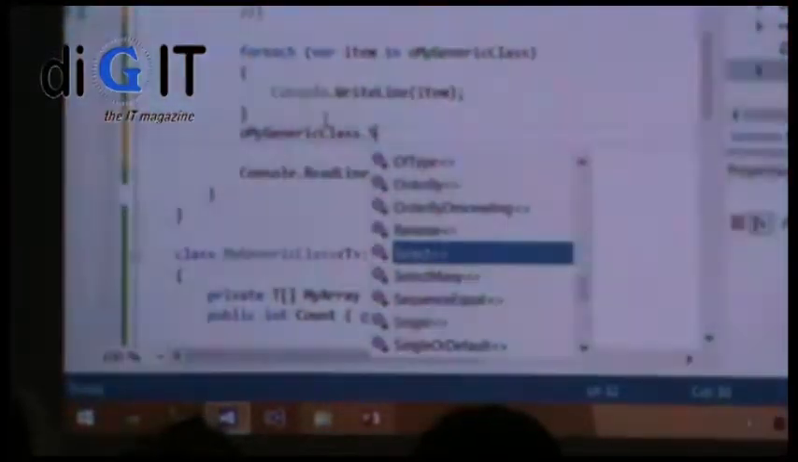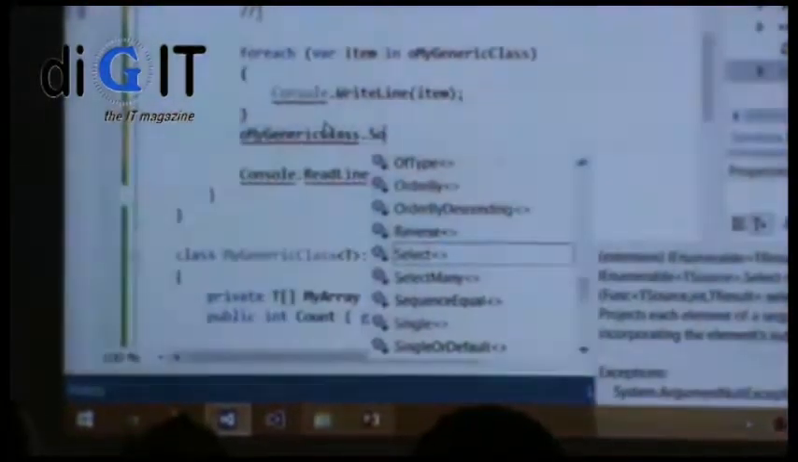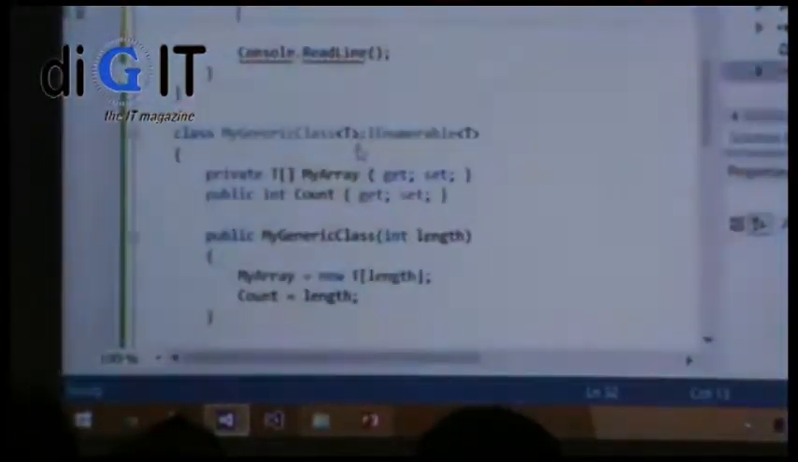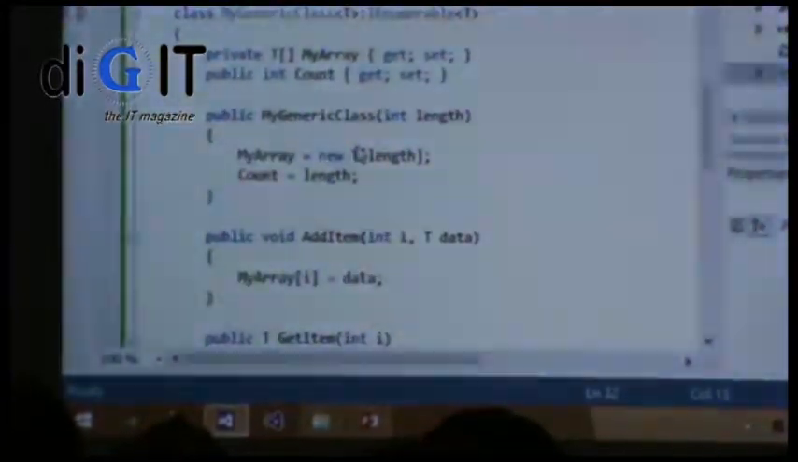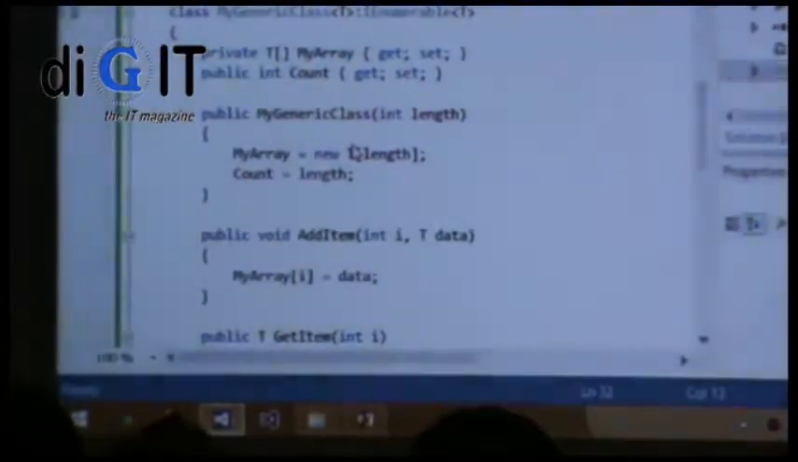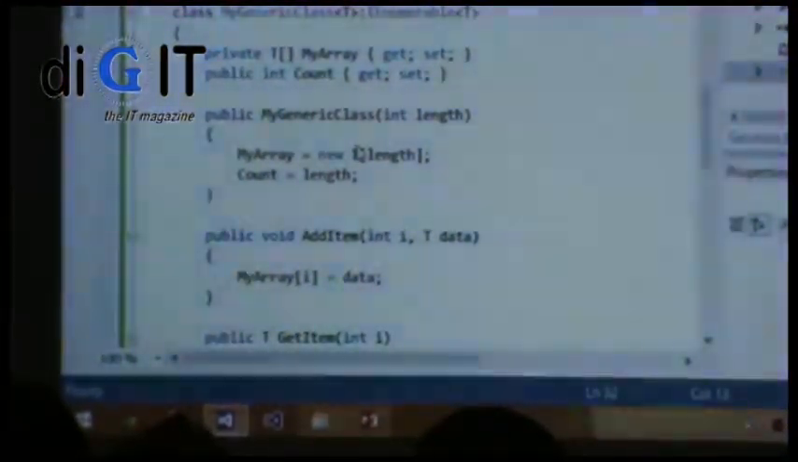I want to sort this. If I try to put sort, it's not there. This is my custom collection, right? And let's say I want to sort this by using a bubble sort. You know what bubble sort is? I'm pretty sure you know, but you might not be able to remember. So, what is a bubble sort?